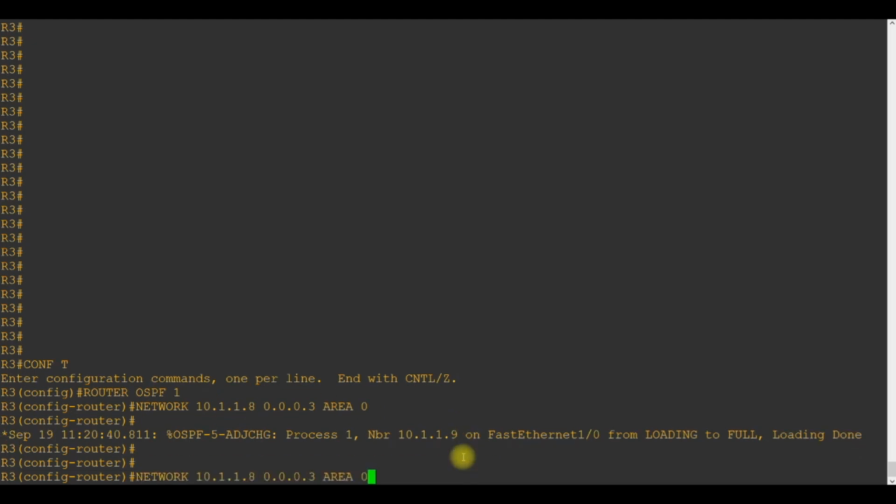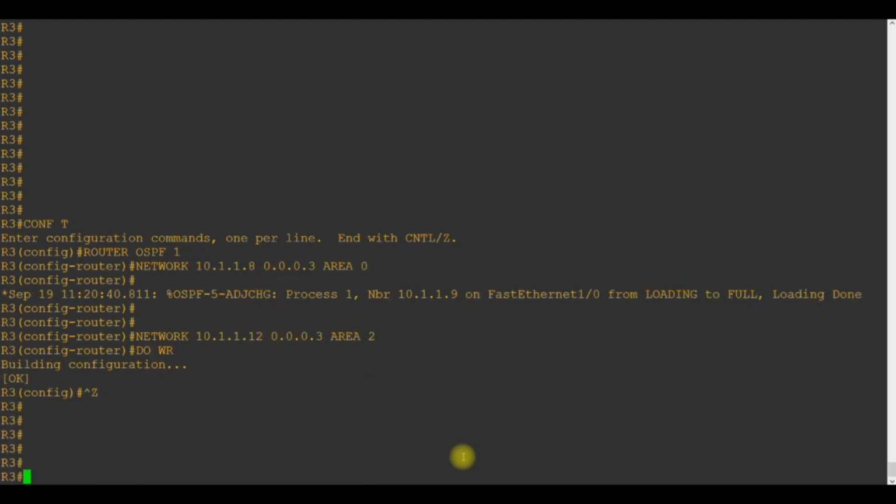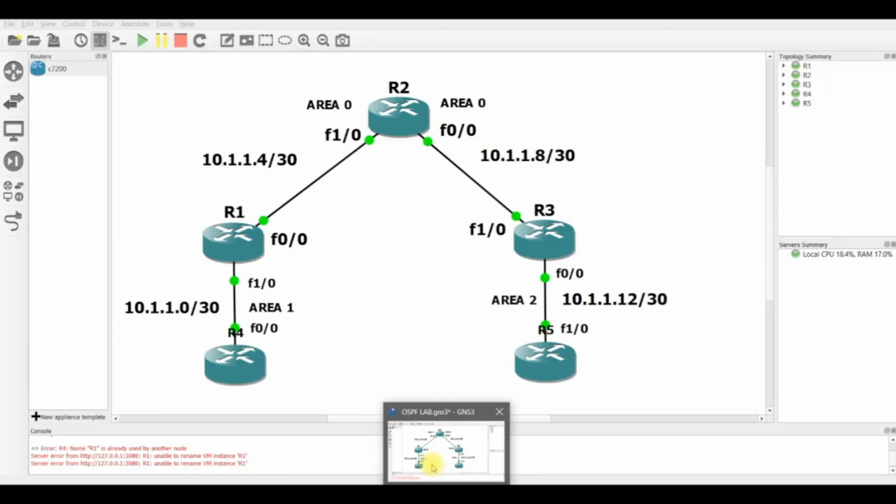And then the next network is in area 2, but it's the 12. All right, do WR. And if we were to look at our routing table at this point, do a show IP route, you see that now we have something called an inter-area, because it's learning about the 10.1.1.0 from router 1, or from this particular router. Let me see if it's router 1. From router 1, it's learning about that particular interface, the F10 interface.